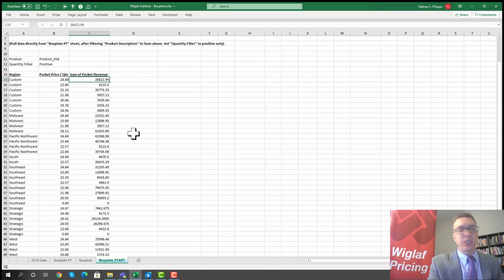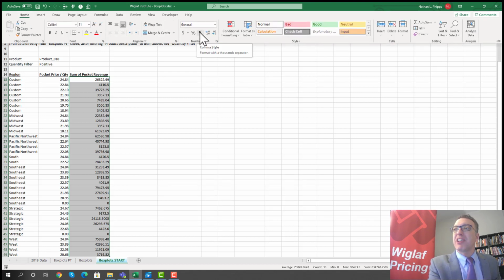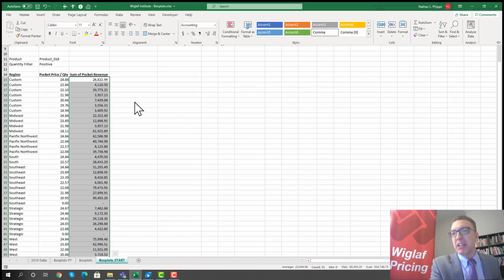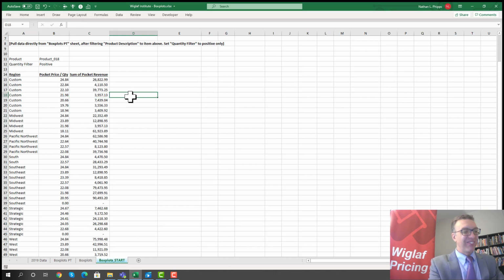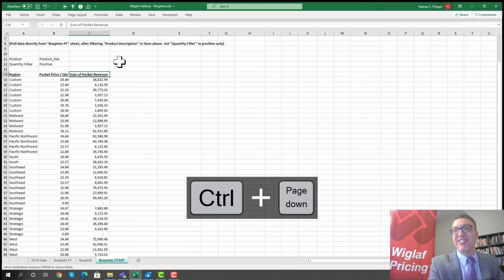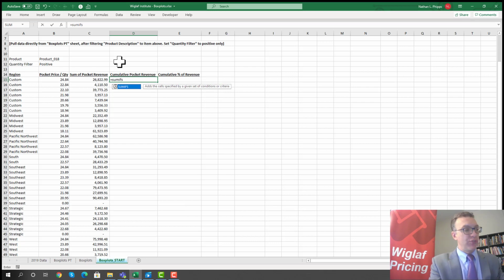And also, just to make this a little more readable, I'm going to highlight all the values here in the pocket revenue. And if you just hit this comma style here, that will put that all into accounting format. Makes the numbers just a little more readable. All right. And next up, we will want to create two calculations here, the cumulative pocket revenue and the cumulative percent of revenue.